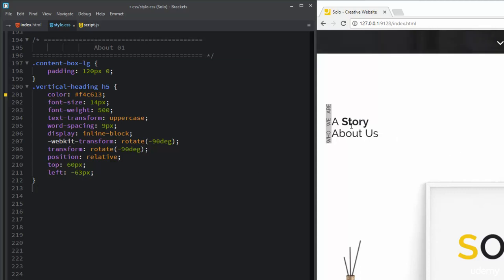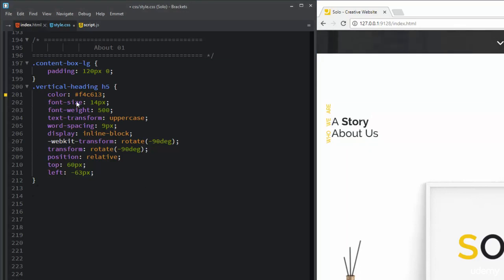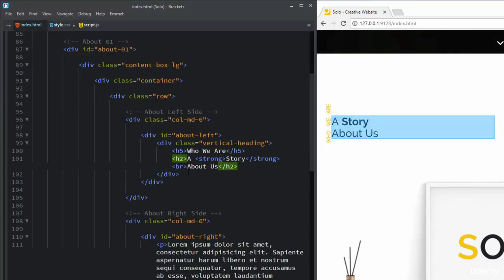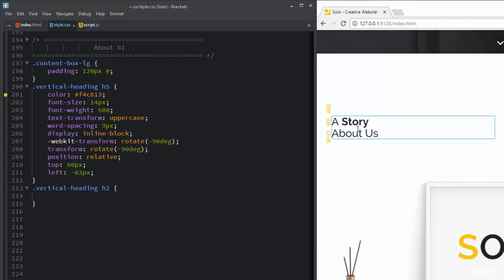Now I am going to style this normal heading which says a story about us. I'm going to the index.html file. So this is basically an h2 element. Let us apply style to this h2 element. I'm going to select the vertical heading div this way, and inside this vertical heading div we have the h2 element. And now you can see that this h2 element is highlighted in live preview.